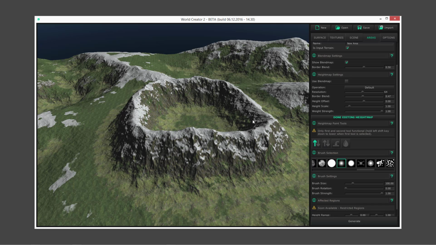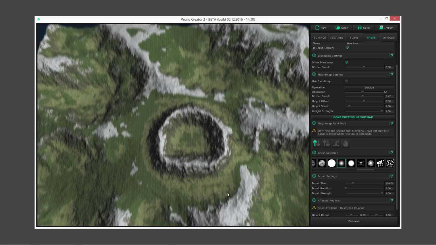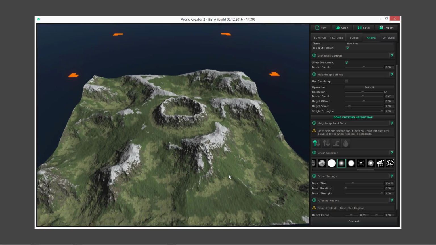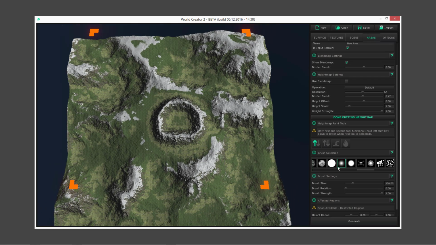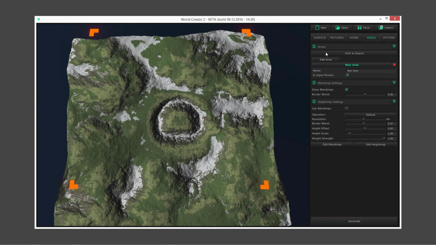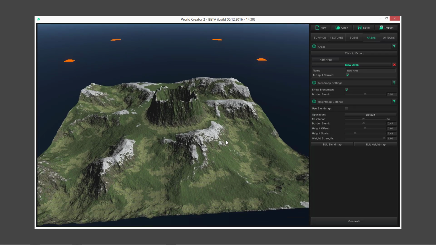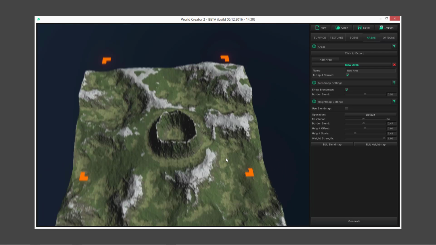Okay, I will leave this as is. It's okay for me now. Also, it doesn't look like a real volcano right now, but we're not finished yet. So the first thing we're going to do is to switch back here, and now let's see what we can do with the scales and the offsets here. So let's scale it up a little bit, something like this. Okay, now it looks more like a volcano.